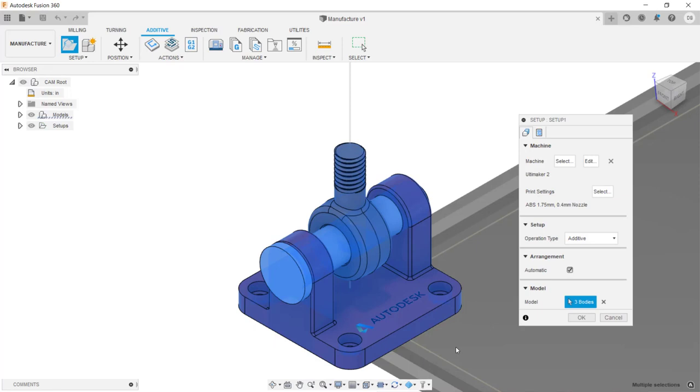At the bottom of the dialog box, you can see that the three bodies will be included in this setup. Since I only want to print the bracket, I'll clear this selection set by clicking on the X, and then clicking on the bracket.